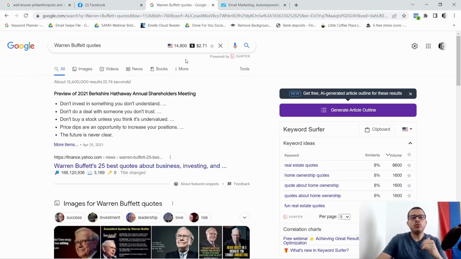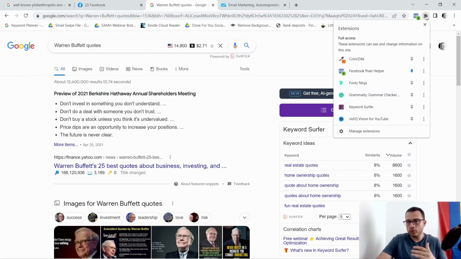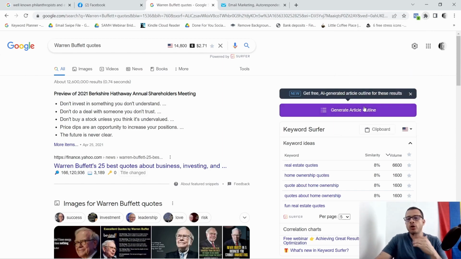Now I'm going to show you also the Chrome extension that I'm using. It's called Keyword Surfer. You can go ahead and search for Keyword Surfer Chrome extension, and you're going to get this little extension right here. All you have to do is add it, and that's it. You're good to go. You're going to be able to see the estimated search volume.